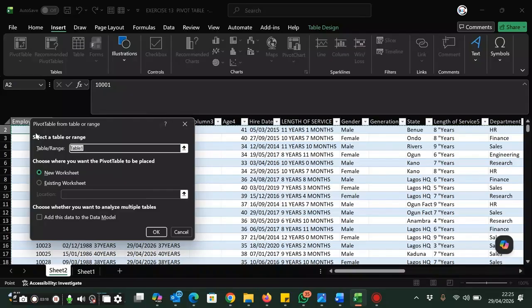The dialog box is entitled Pivot Table from Table or Range. So select the table or range. So the table or range is table 1. That's what we want. Now choose where you want the pivot table to be placed. Do we want it in a new worksheet, which is preferably for a much more neat and presentable work, or an existing worksheet which is on this particular worksheet, which may be rough, as we know.